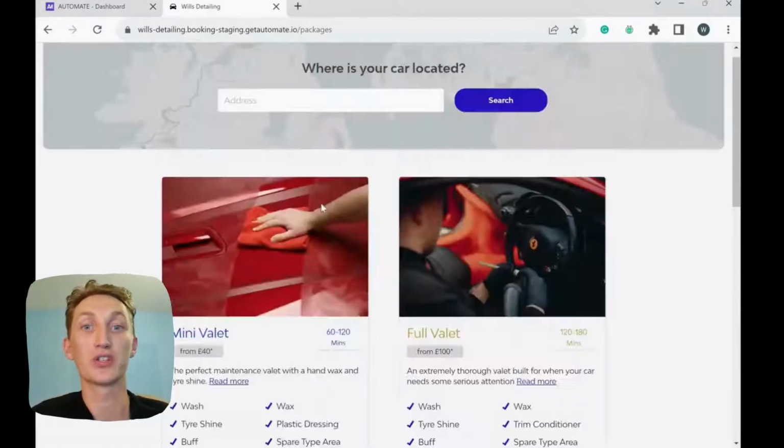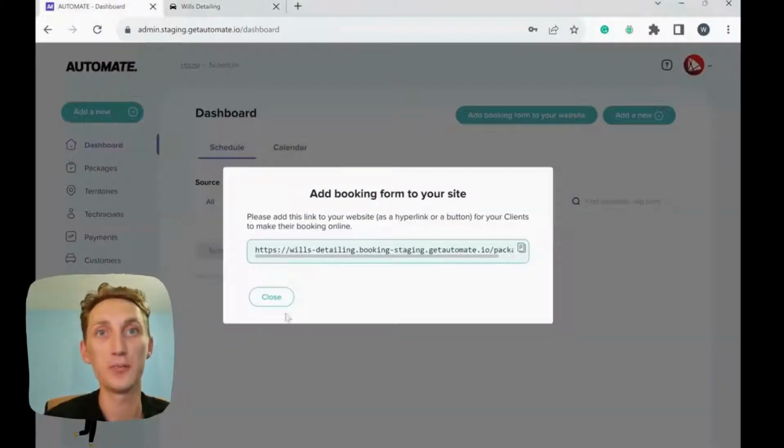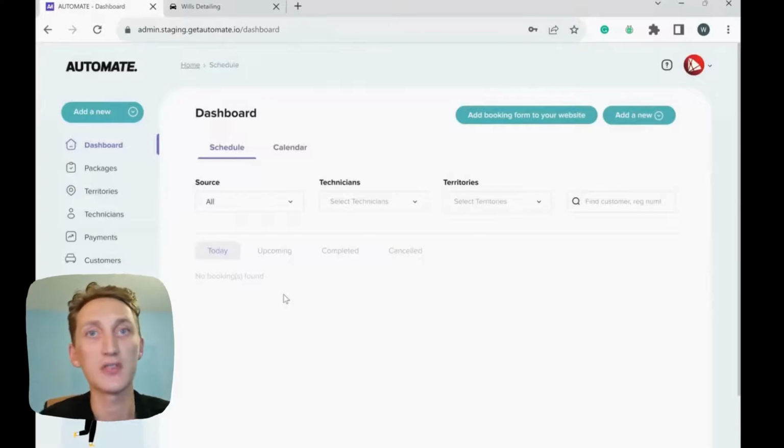What we're going to do here is show you how powerful this booking form can be, whether you're one technician or two technicians. But what I want to do is play around with it a little bit, and show you how it all gets set up.